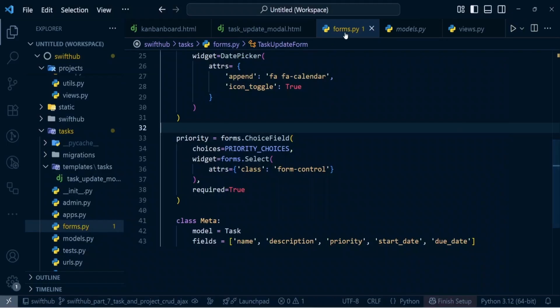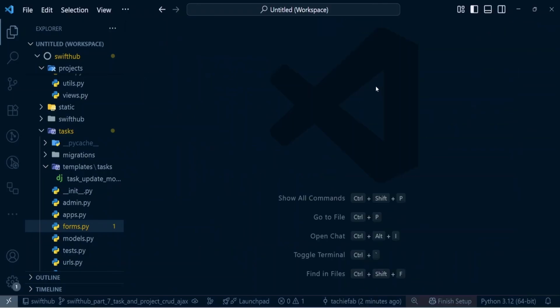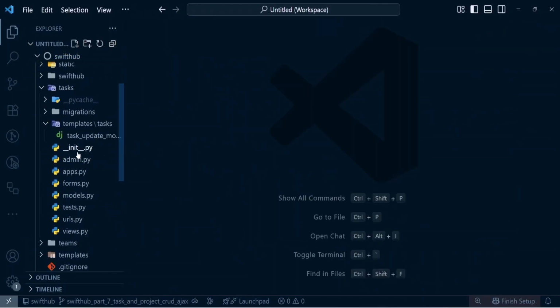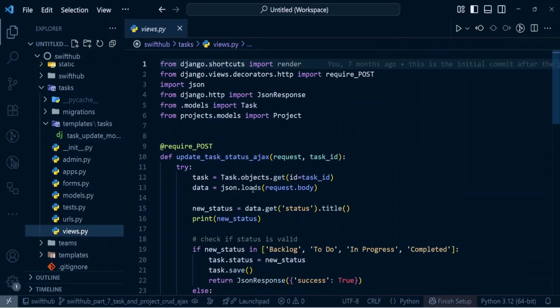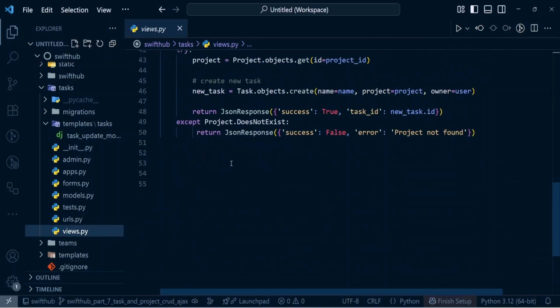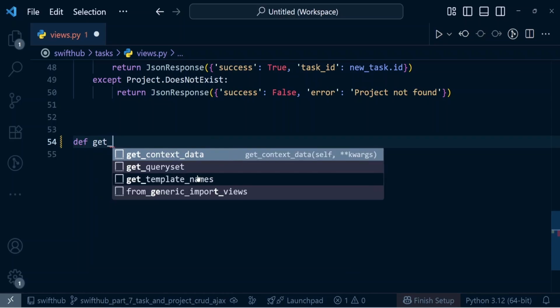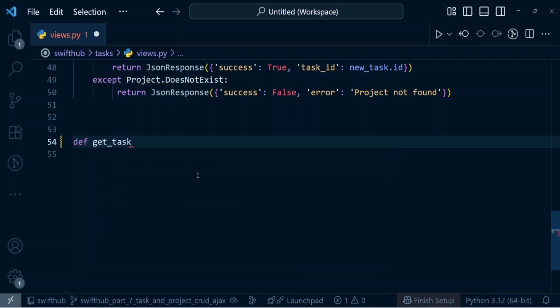So I'm going to go back to my editor, and I'm going to close all of these. And then I'm going to scroll to where we have the task, and then open the task views. So here we can scroll down. All right, so we need to define a function. So I'm going to do def, and the name that I want to give to this function is going to be get_task, like the task like this. This is a function that is going to get the details of each task, and it's just going to take in a request like this.